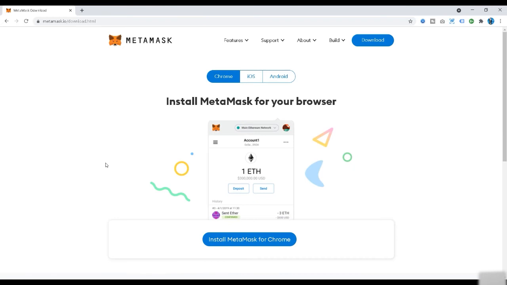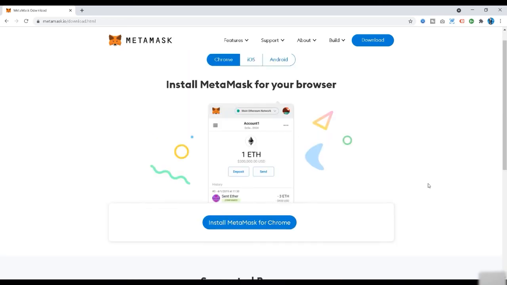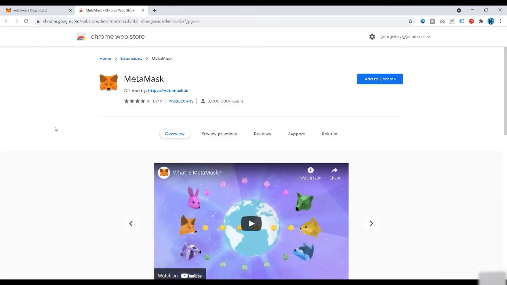Let's go right here. So now you have a choice. You can go to Chrome, iOS, Android, all these choices. I'm installing it on Chrome. However, the browser extension is also available for Firefox, Brave, and Edge. For the purposes of this installation, I will be doing it on Chrome, as I mentioned. You can feel free to use whichever one you need for your browser. The process is very simple. You install MetaMask for Chrome, you're taken to the Chrome Web Store in this case, and you have the opportunity to add to Chrome.